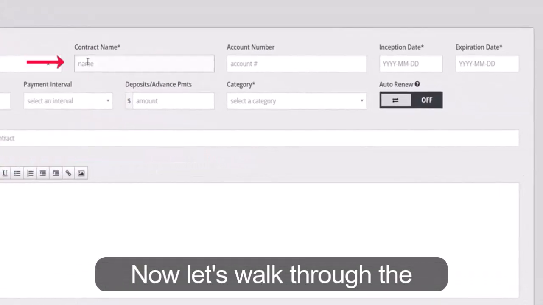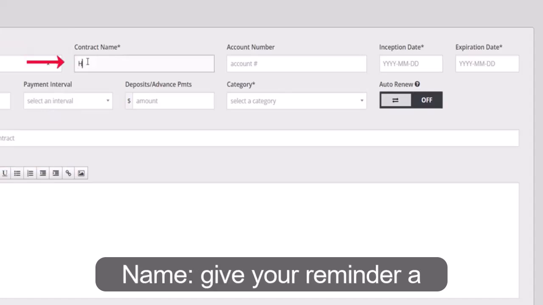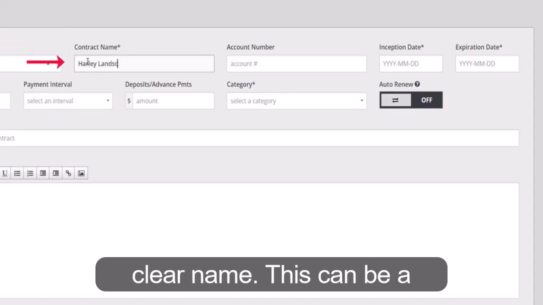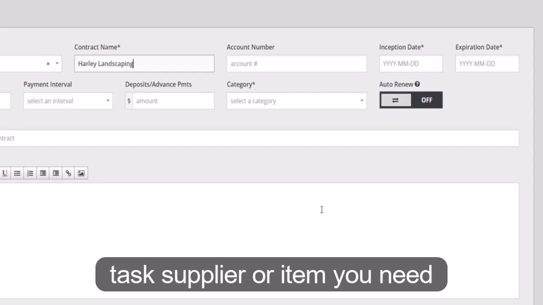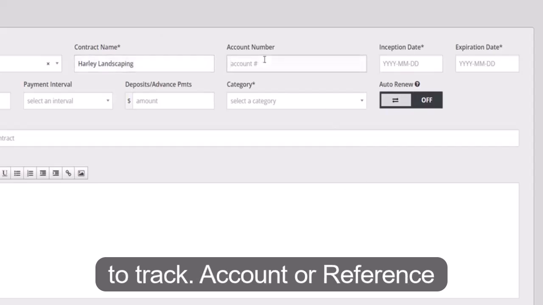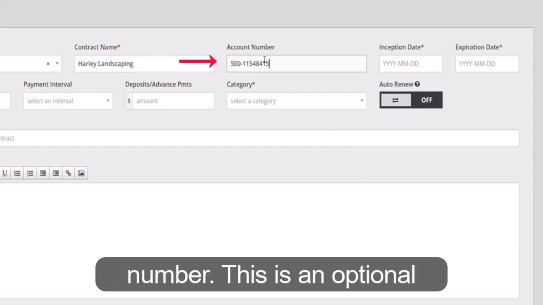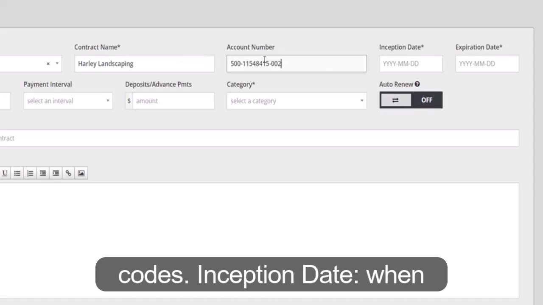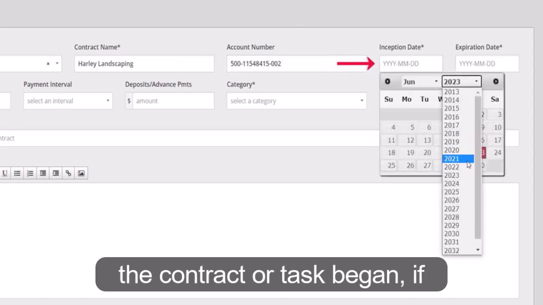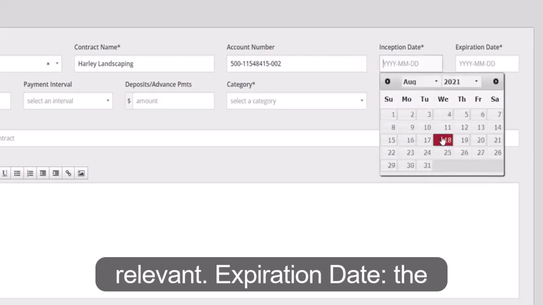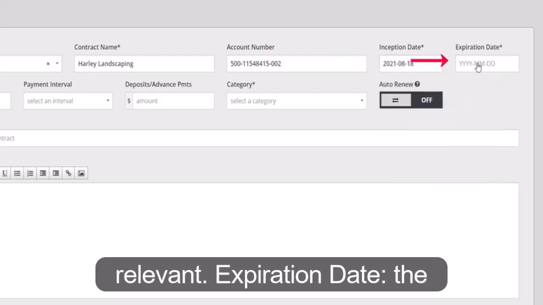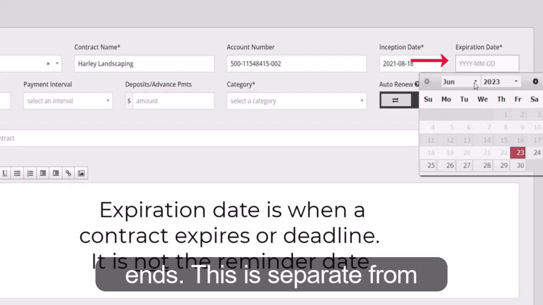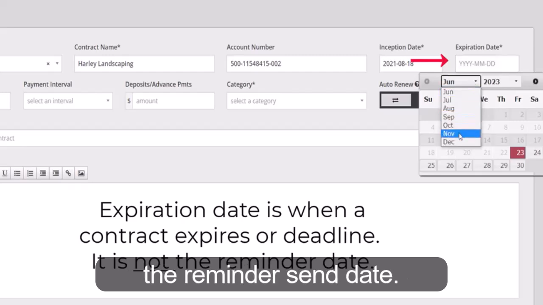Now let's walk through the reminder fields. Contract name. Give your reminder a clear name. This can be a task, supplier, or item you need to track. Account or reference number. This is an optional field for internal reference codes. Inception date. When the contract or task began, if relevant. Expiration date. The date the task or agreement ends. This is separate from the reminder send date.